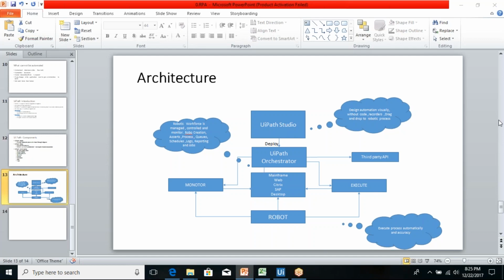What is the difference between UiPath and Blue Prism? We have two different tools. Will both tools be doing the same thing, or is there any major advantage of UiPath over Blue Prism? See, both are the same thing. UiPath also has a control room. UiPath is also one IDE where we are going to build the process.